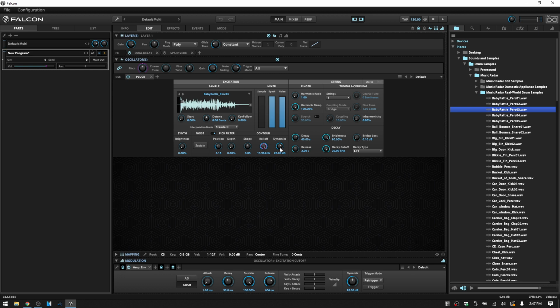Now finally, the dynamics. This is going to allow you to set how your high frequencies will be attenuated based on how hard or soft you're playing. So this is velocity based. So if we set this to the extreme at 30 dB, how this should work is that as I play soft, the higher frequency content will be a bit more muted, and as I press the key or pad harder, then those higher frequencies will open back up.